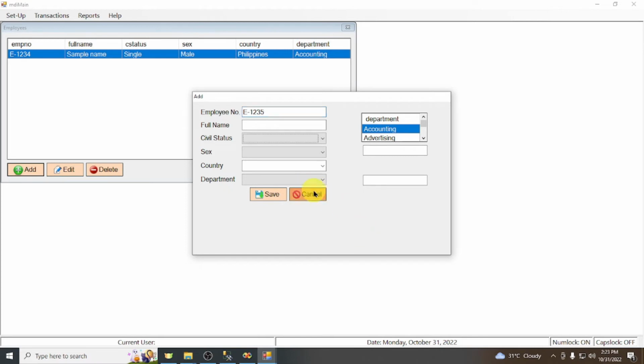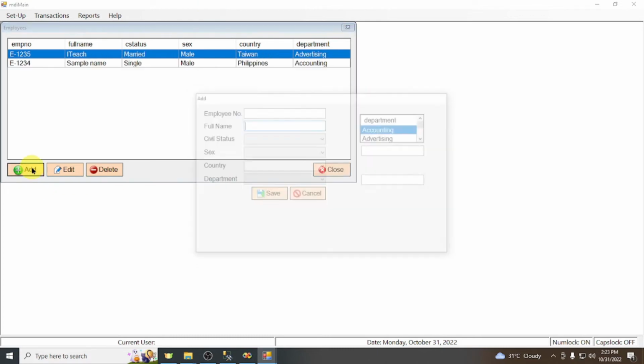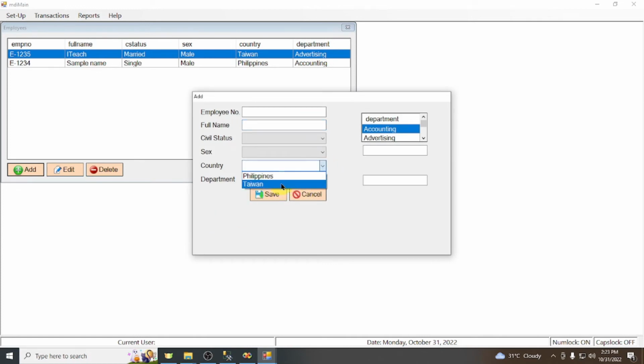E-1235, and then ITeach Tutorials. Okay, and then civil status is married, male, let's say Taiwan, and then advertising, save. So if you add again, as you can see here, it adds the country.